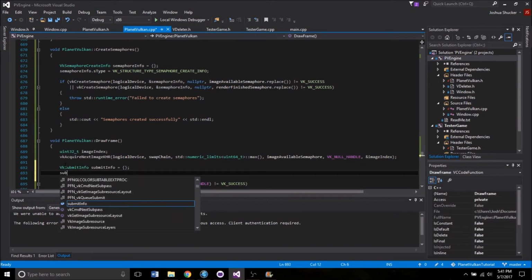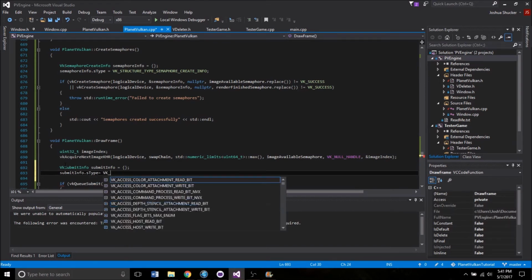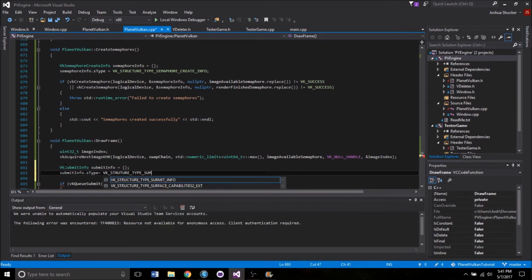and we need its sType, which is going to be VK_STRUCTURE_TYPE_SUBMIT_INFO. There we go. So next up, we're going to need to fill out data for the wait semaphores. This is going to tell the queue which semaphores to wait on before executing, and which pipeline stages to wait at.